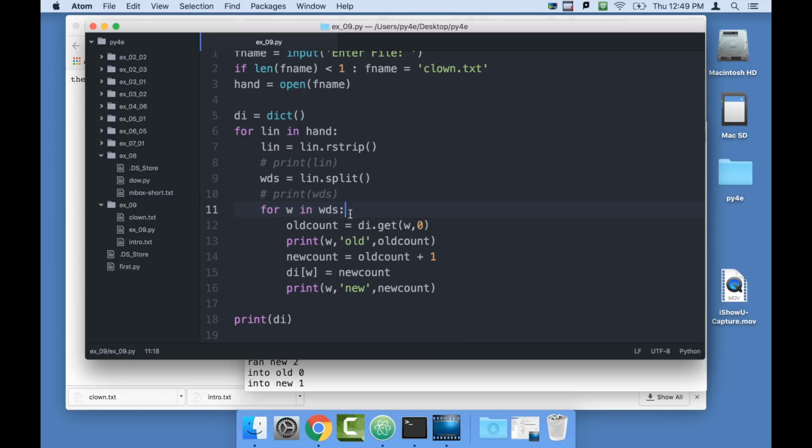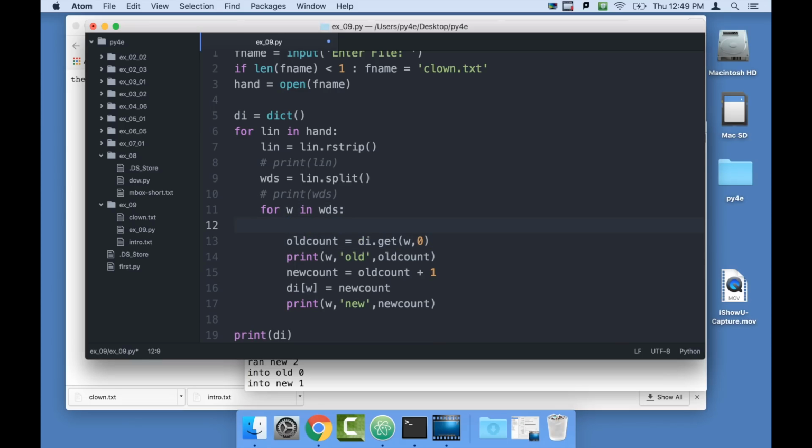Okay? So by using this get and saying if we don't find it, we'll assume the count is 0. That makes a lot of sense, right? If not there, the count is 0. If the key is not there, the count is 0. Okay? So that's what this line does. Get the value associated with the key, or give me 0 back. And then I can take that old number and just add 1 to it and then stick it back in.